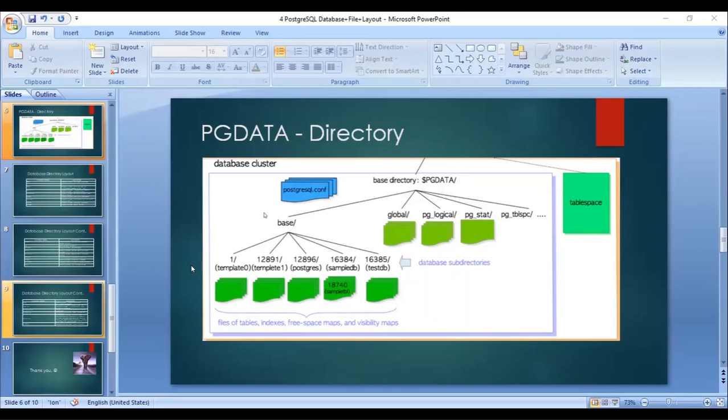This is the directory layout, which we already went through somehow yesterday. The PG data is the master directory, or the base directory, of PostgreSQL, and inside the PG data we have some subdirectories. Each subdirectory has its own unique feature and functionality. The first subdirectory we need to discuss is the base directory. Here you can see numbers, which are object identifiers.